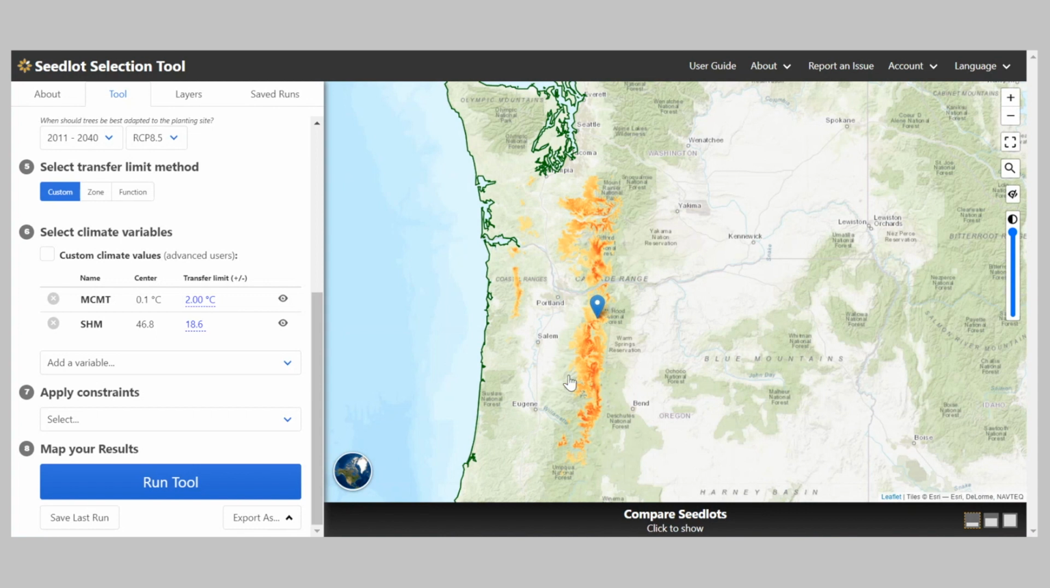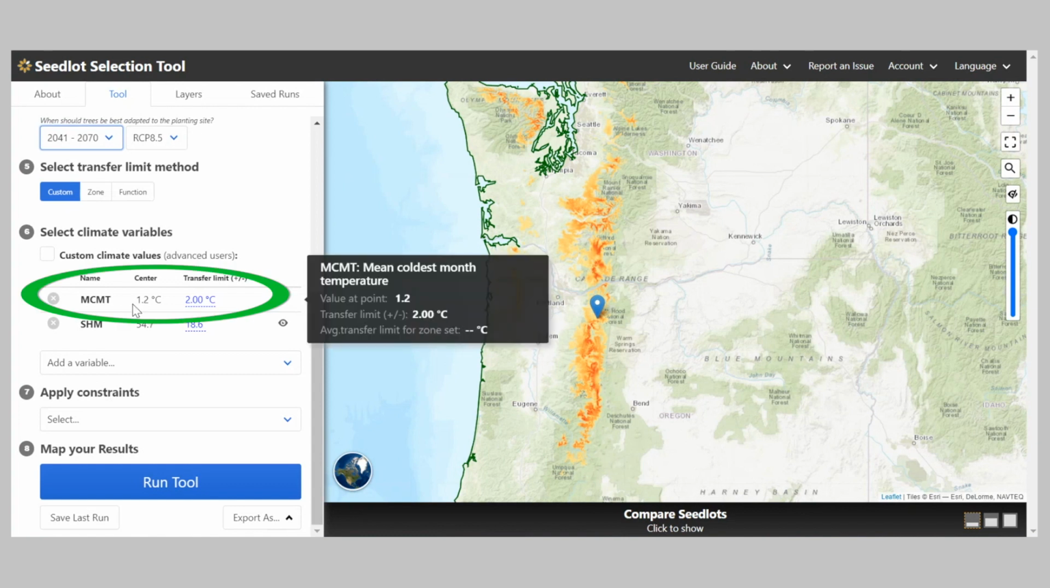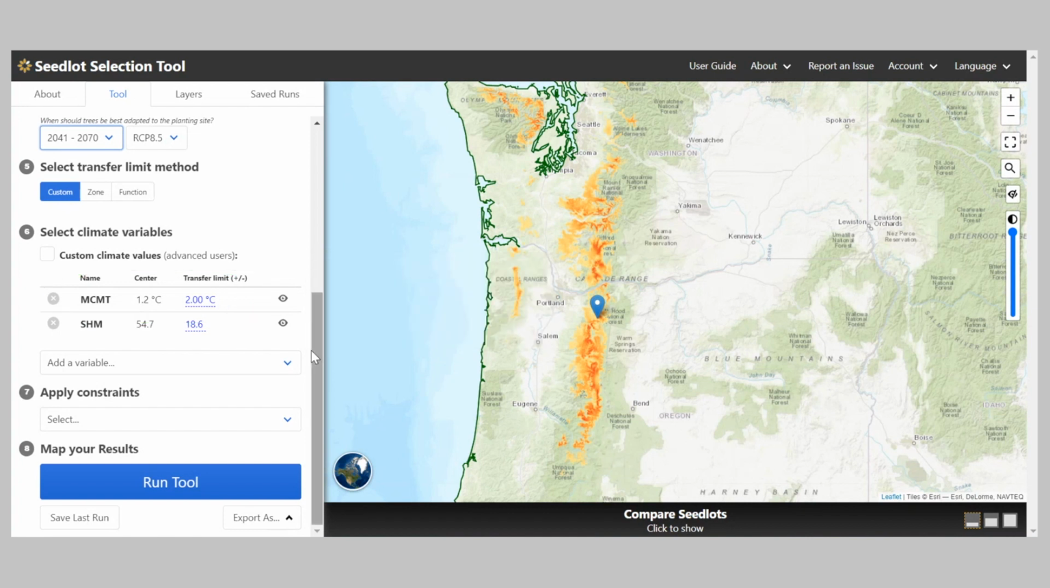If we zoom way out, we can see that there is a lot of area to the south that is a good match. If we change to look at, say, the mid-century, so we choose the 2040 to 2070 time period, we select that. Now you can see that the value of mean coldest month temperature has increased from 0.1 to 1.2 degrees.